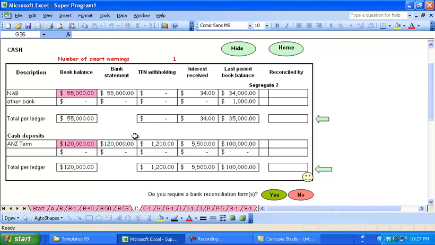I'd point out a couple of other things here. There's a column for TFN withholding tax where the client has not quoted a tax file number. Banks will withhold TFN tax, and any such amount should be recorded here.